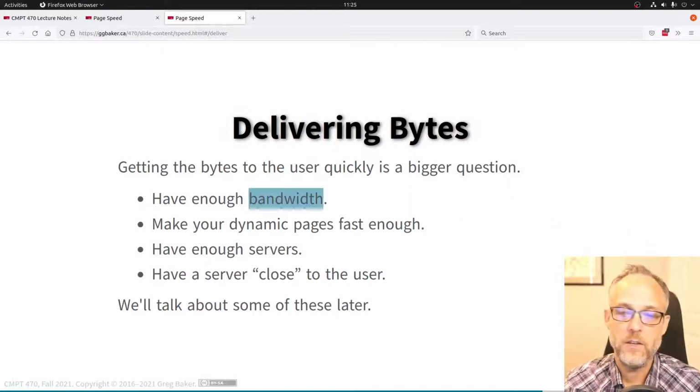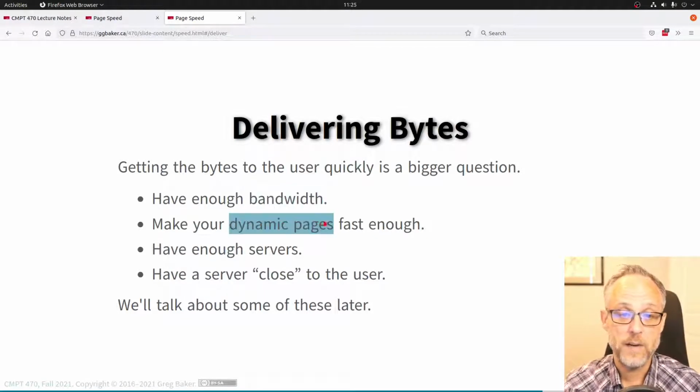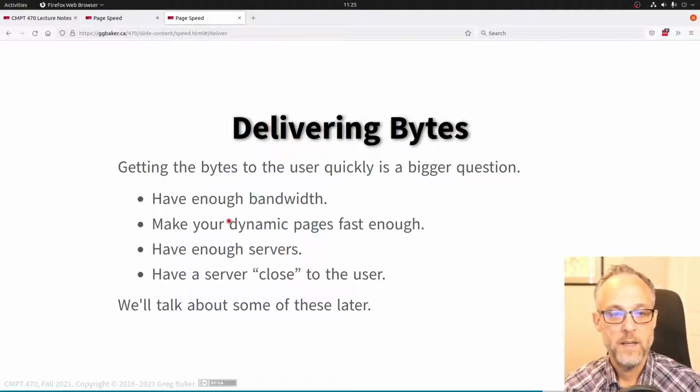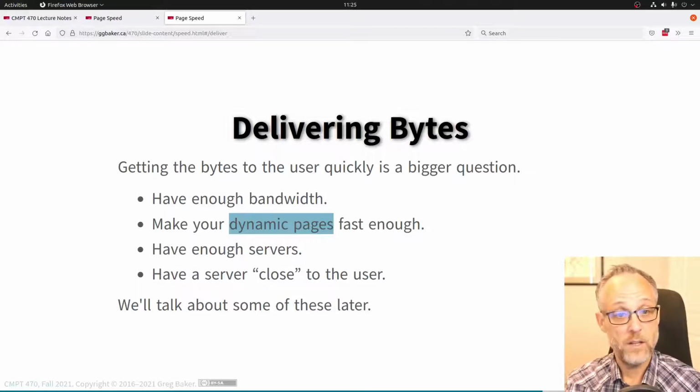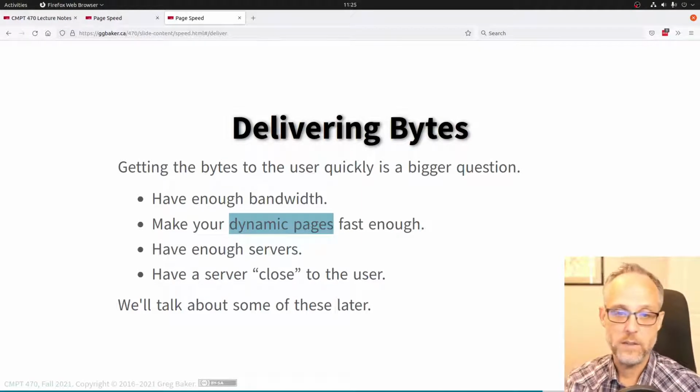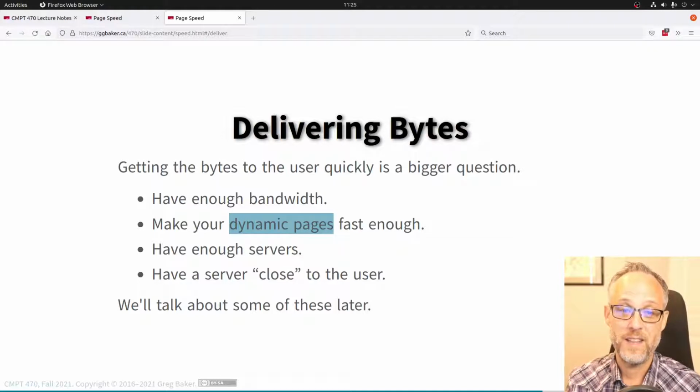Okay, you need a fast enough network connection on your server. Just generating the page, right? Delivering static content that's just a file on a disk is pretty easy. The things that are generated by code, that's where, again, you as a developer have this trap to fall into.